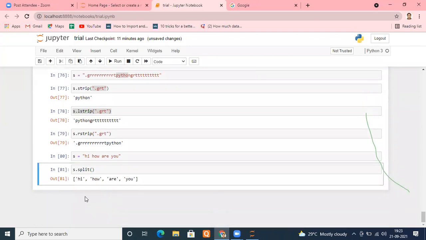Can you check it out? It returned another data structure of Python, which is known as a list. And a list is a collection of items. So what it did, see, quotes are put only around hi, means hi is separated. How is separated, are is separated, you is separated. Is it clear? It has split every word on the basis of which separator? By default, if I don't put anything, it will consider that separator to be a space. Is it fine?